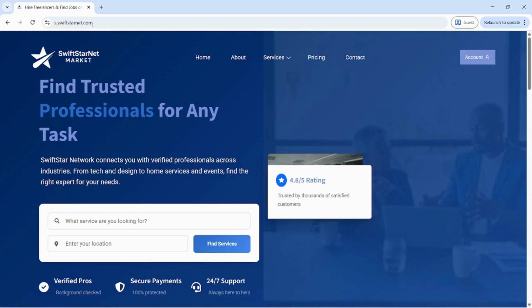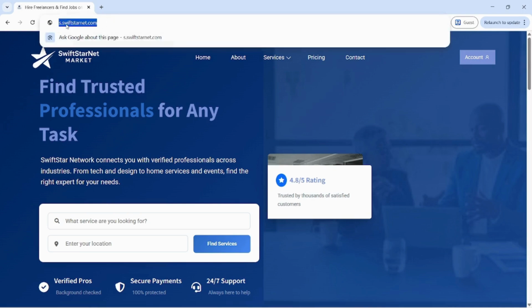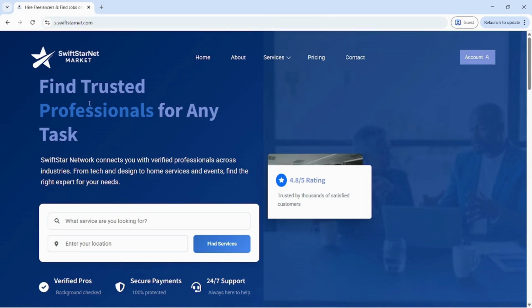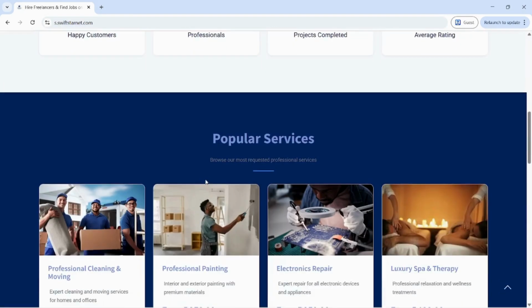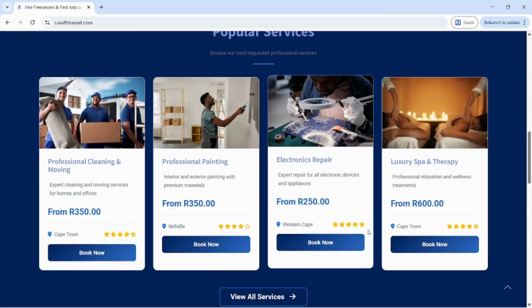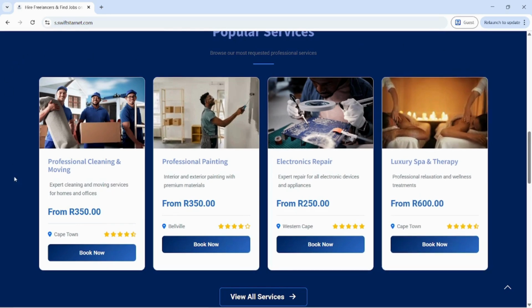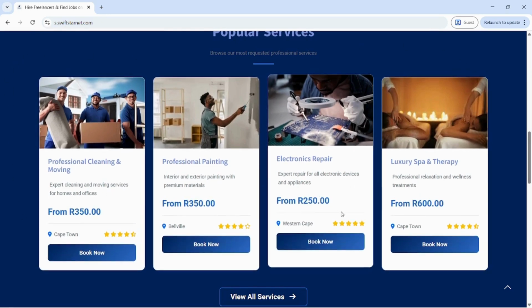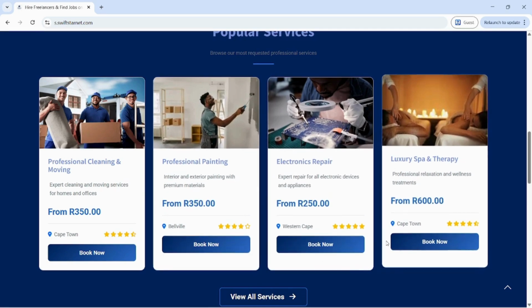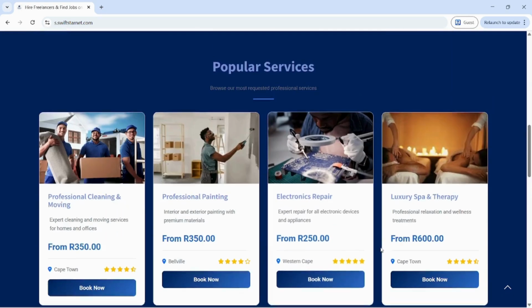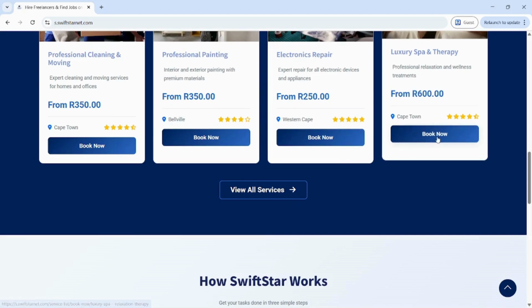But essentially what you want to do first is type in your URL bar or your browser, s.swiftstarnet.com. That will bring you to this website over here. As you can see, people can search from here as well. And then these popular services here, these are usually our premium clients that we display over here, and you can actually also be featured here if you become a premium provider.